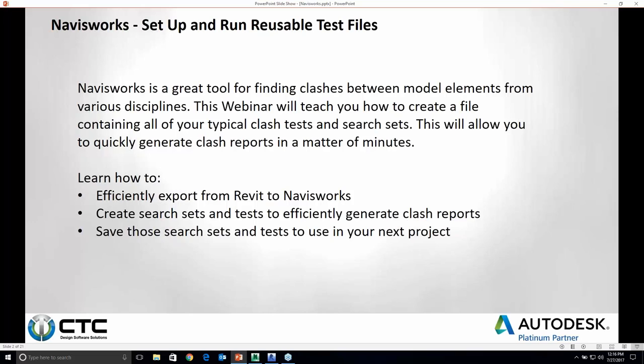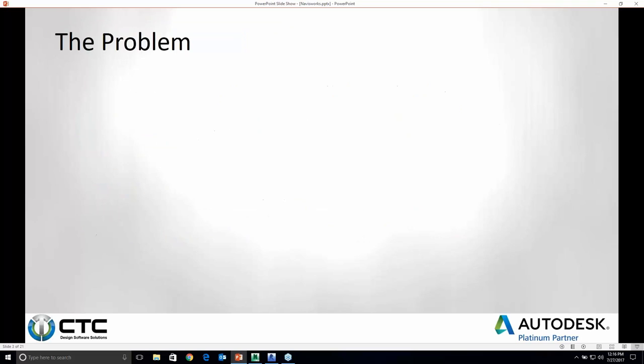So we'll learn how to efficiently export from Revit to Navisworks, create search sets and tests to efficiently generate those clash reports, and save those search sets and tests to use in your next project.